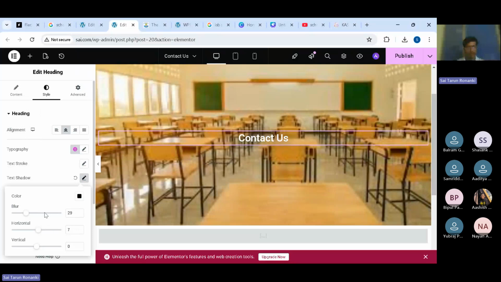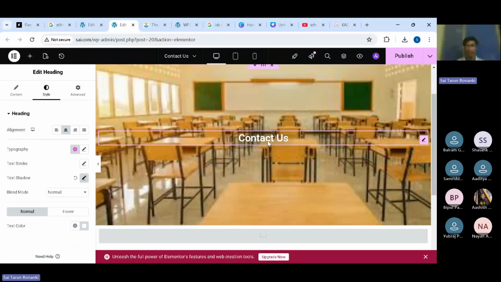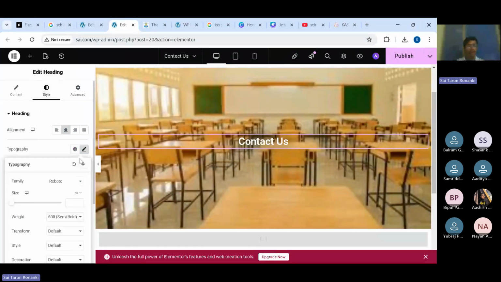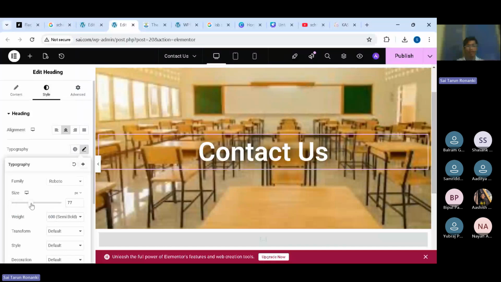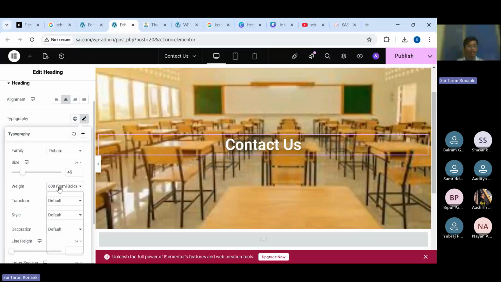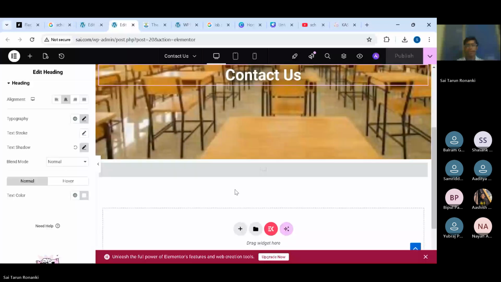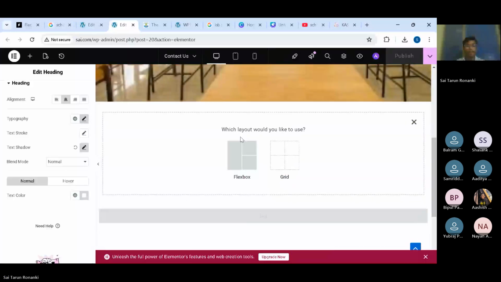So now the text is clearly visible. If you want to increase the size of the text, you can, and if you want to make it bold, I'll make it extra bold. So this is the hero section of the contact.